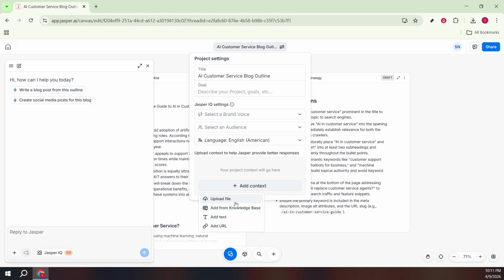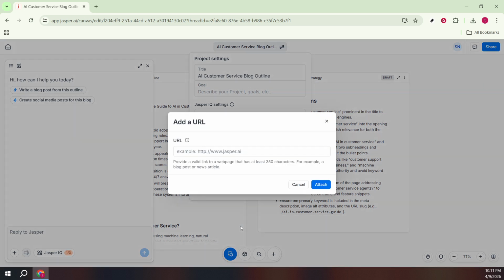Click Add URL. This tells Jasper you're about to supply a live web page it can scan. Use full, clean URLs with the correct protocol and make sure the page is publicly accessible. Prioritize high-quality, on-topic links that strengthen your narrative and align with your SEO plan. If you're promoting your own page, use the canonical version and ensure the content on that page matches the angle you're writing about. Type the URL into the field.